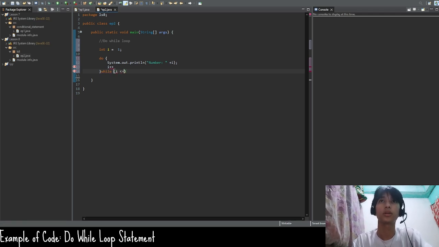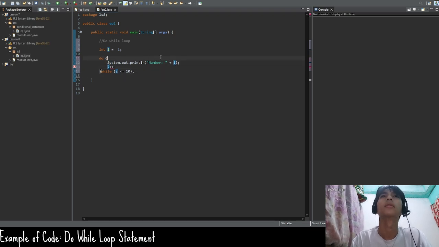What condition? The condition is if i is less than 5, or let's call it 10. Why is there an error? System.out.print and do-while loop. Okay, why is that?